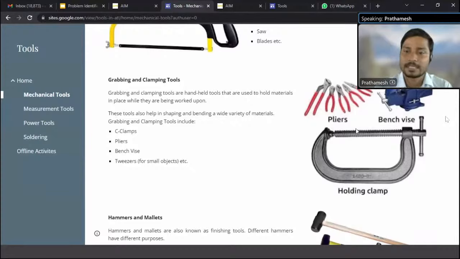Pliers. These are the pliers. Different types of pliers are used for different purposes. According to the need, when we need to go into some small area, we'll use a nose plier. When we have to tighten some nut or something else, we can use a normal plier like this. Bench vise. This is a bench vise which is used to clamp some heavy object. And tweezers. A tweezer is a small device which is used for threads, to clamp the threads, to fix the threads in some object.